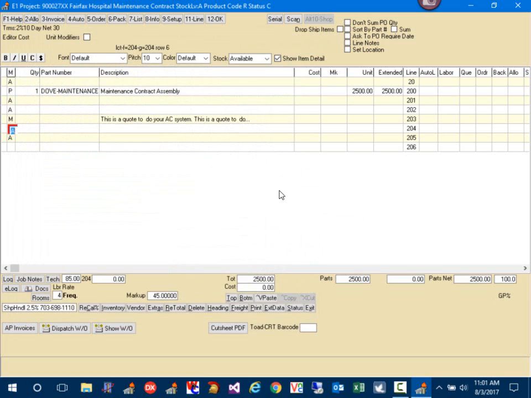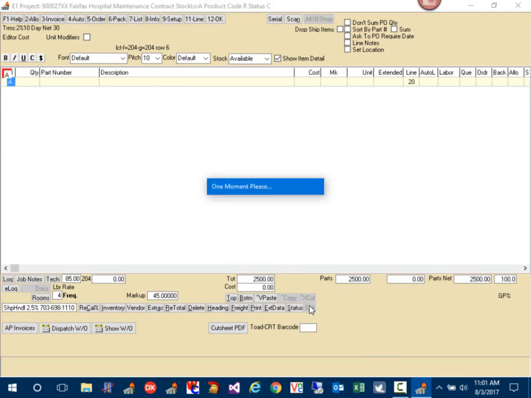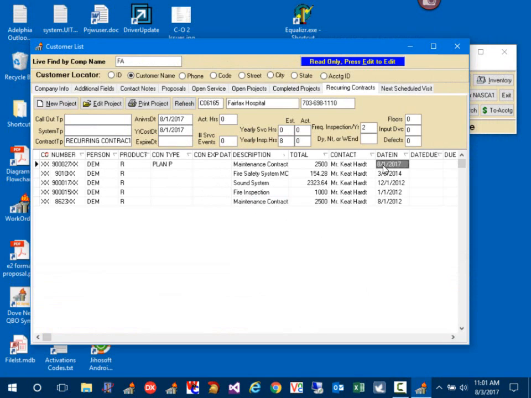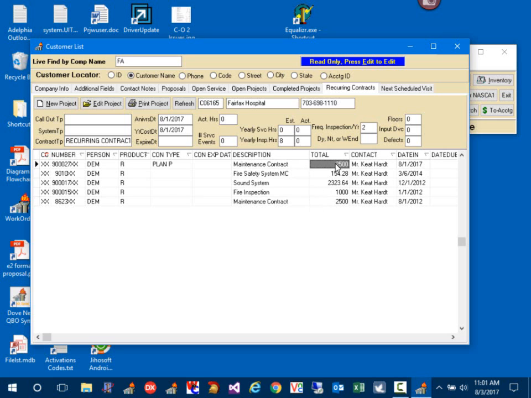Okay, so that's how you turn off a contract. Simply change the status of the job out of the status system, out of the recurring billing system. Now, with that said, if we hit the refresh button here, we have a new maintenance contract that we just created today. The anniversary date was set to be August 1, and there's the contract that we just did for $2,500. And they have plan type P or T or whatever you're going to end up making.